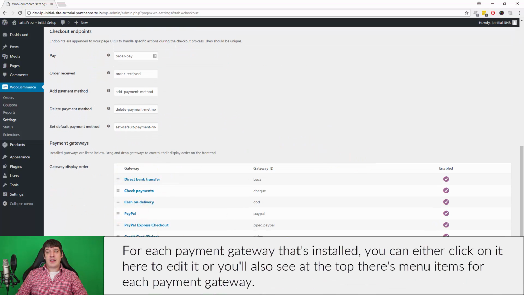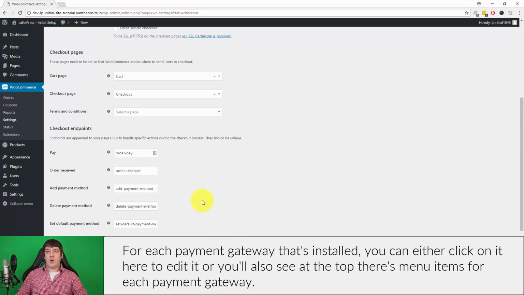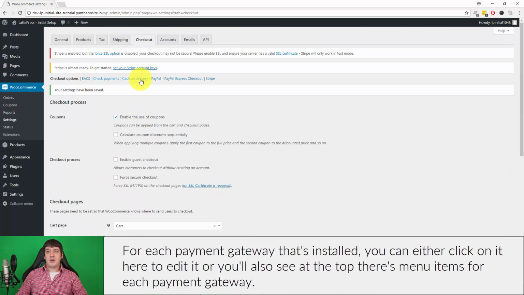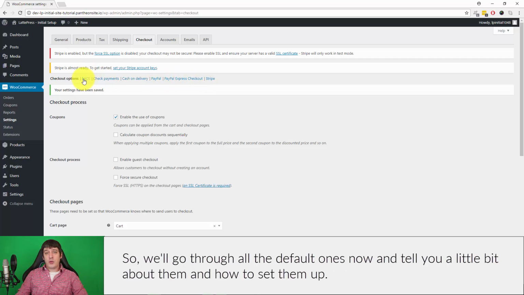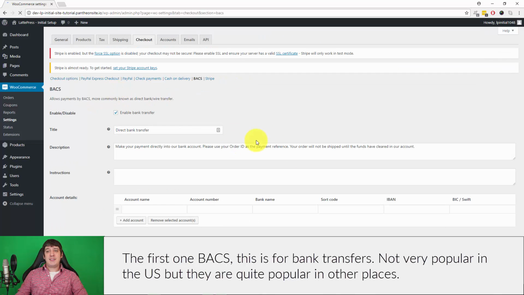For each payment gateway that's installed, you can click on it here to edit it, or you'll also see at the top there's menu items for each payment gateway. So we'll go through all the default ones now and tell you a little bit about them and how to set them up. The first one, BACS, this is for bank transfers, not very popular in the US, but they are quite popular in other places.